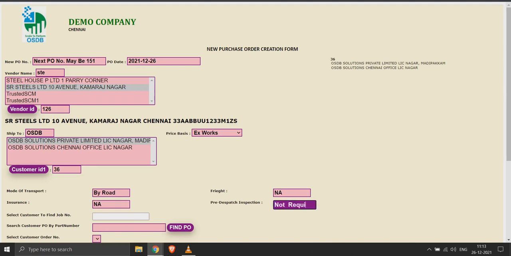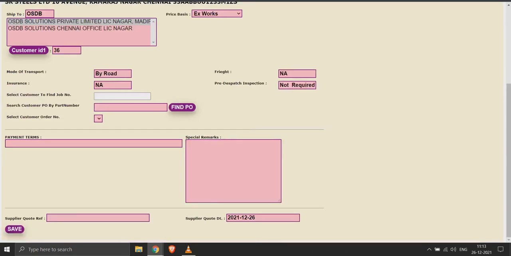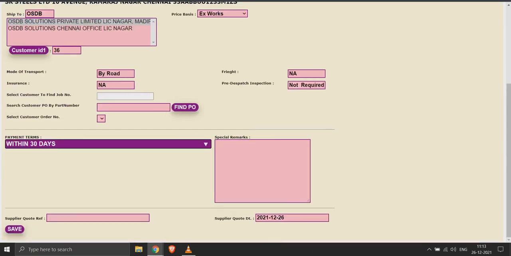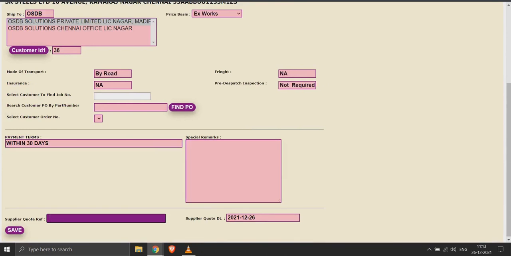Please enter the payment terms and special remarks, if any. Please enter the supplier quotation reference and quotation date. simpliRP will guide you to the items entry page.